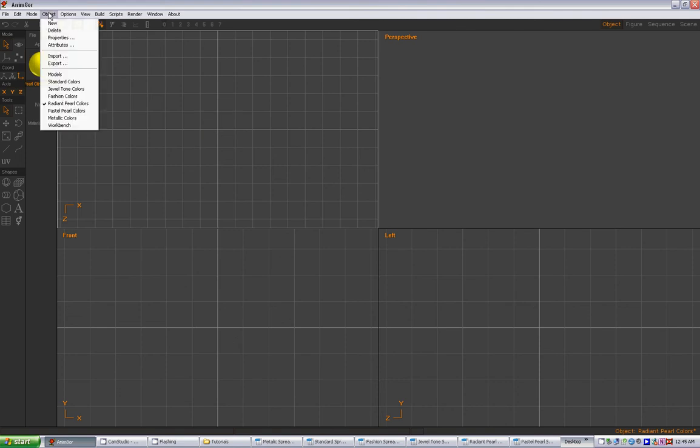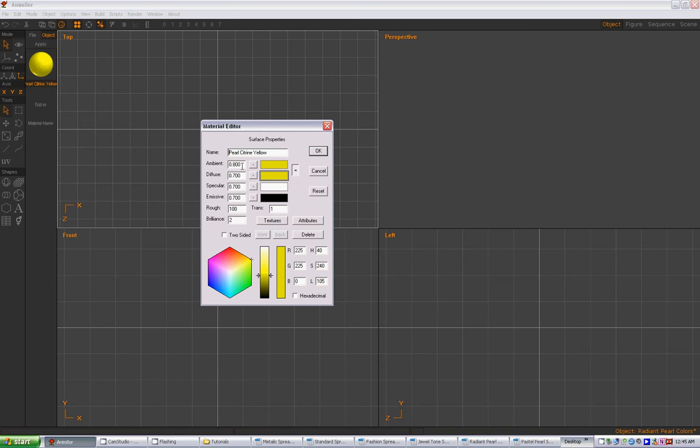So you're going to want to make sure that you keep these settings for all of your pearl colors. So your radiant pearl, your pastel pearl, and your metallic colors are all going to have these settings.